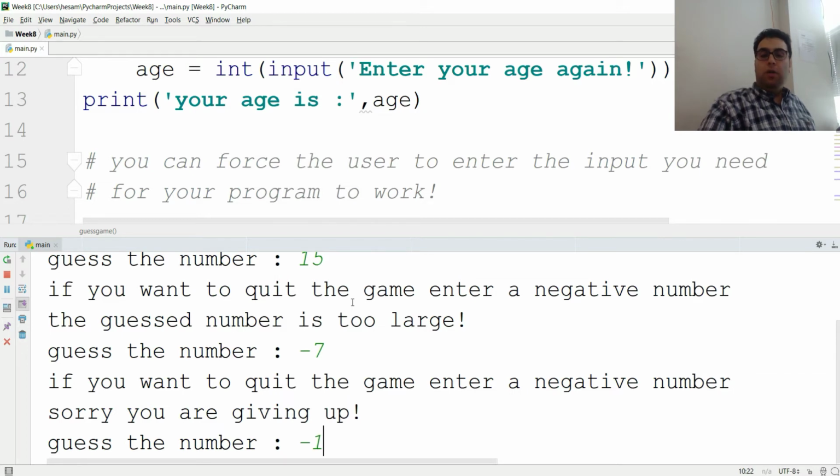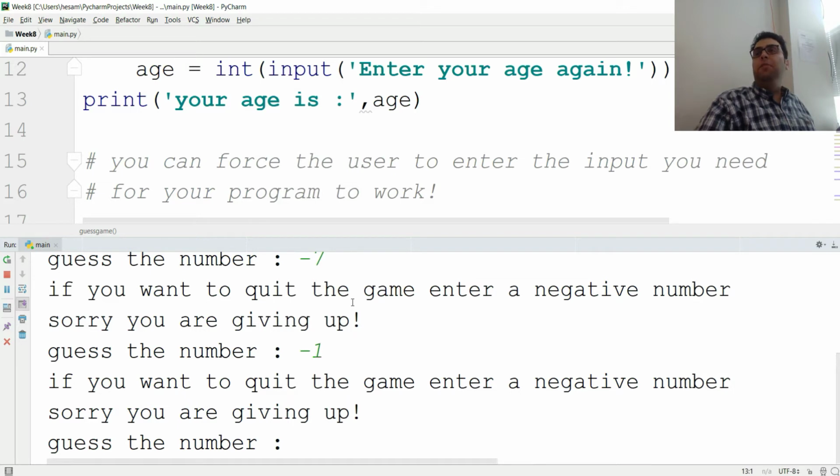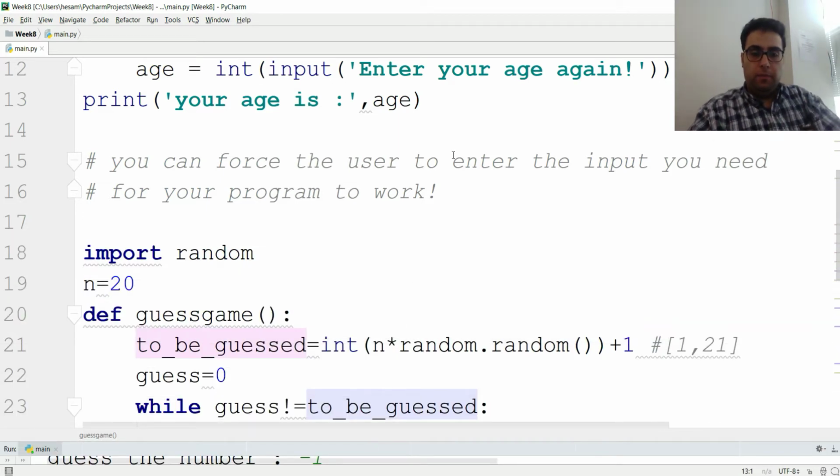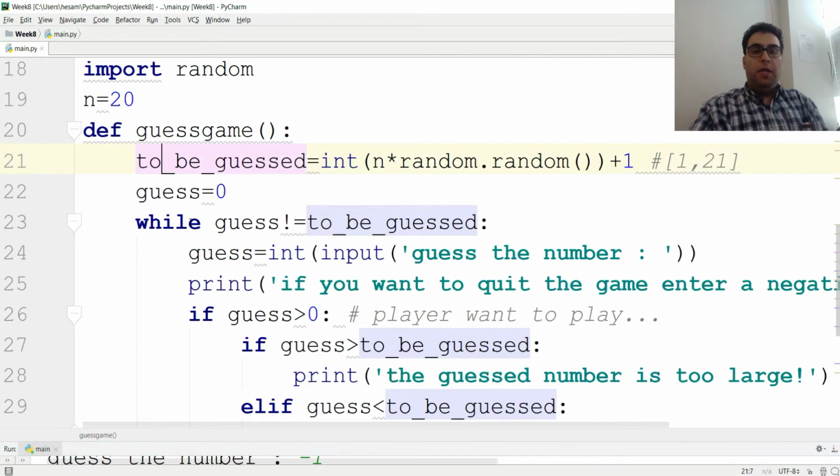So what happens here? -1. Sorry to give up, but it still keeps asking me for the answer. So I'm not leaving the loop though. So let's take a look at how we can fix this. This is an interesting concept.